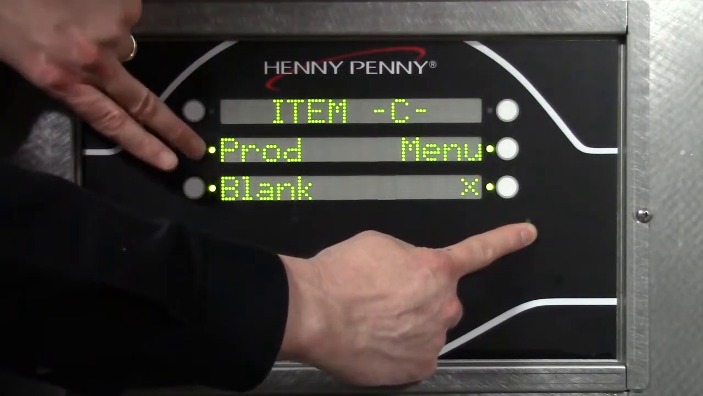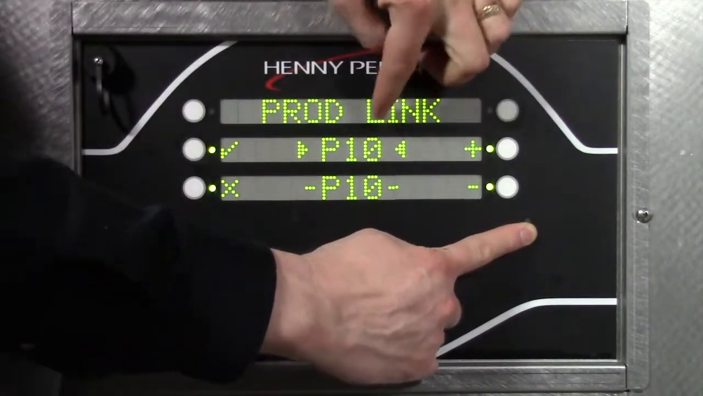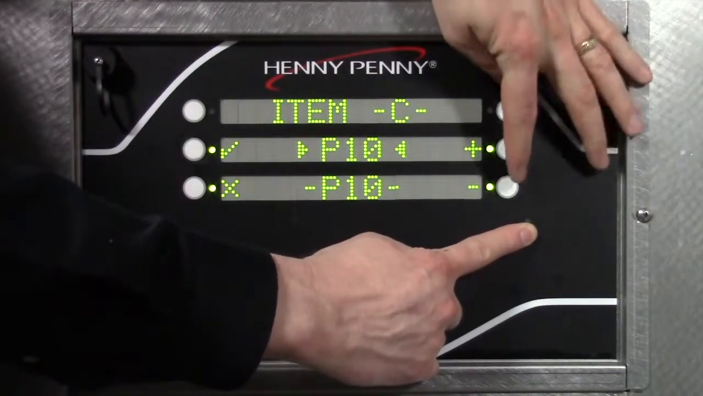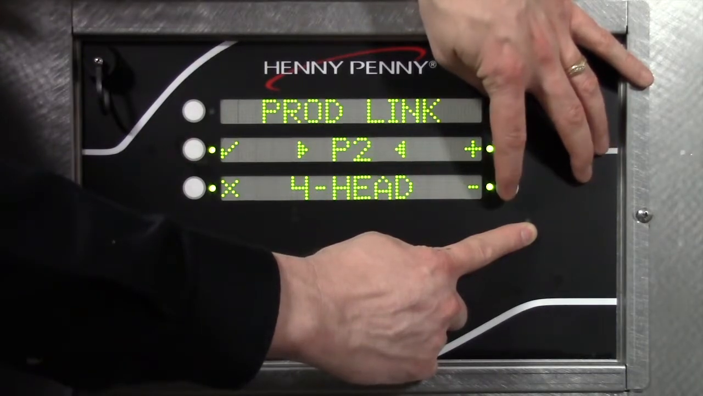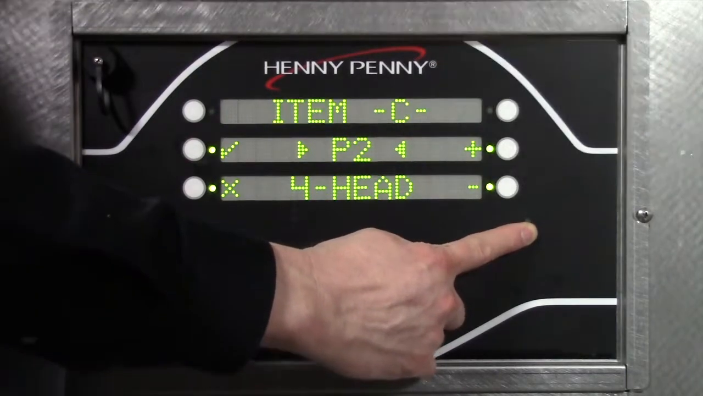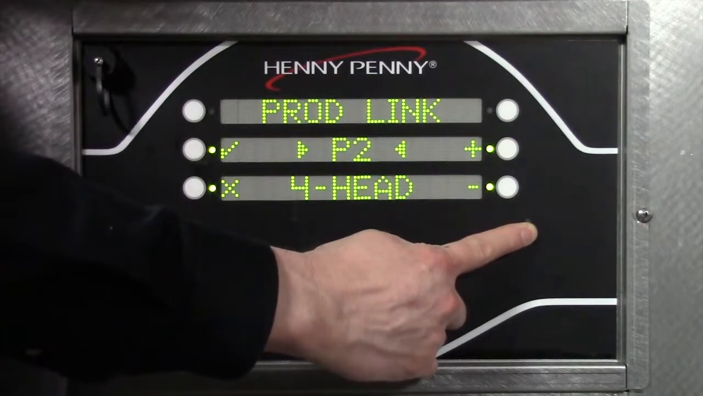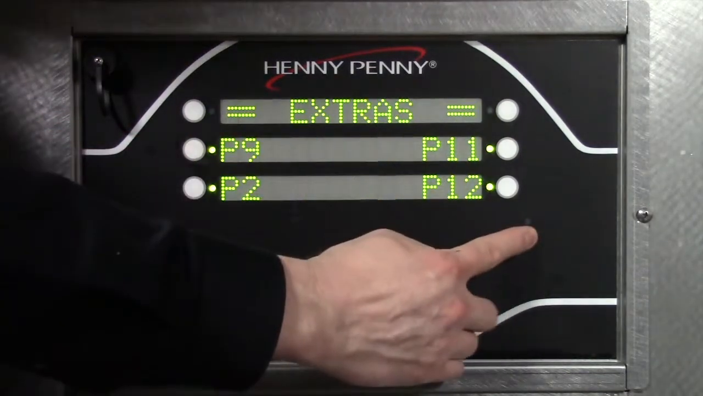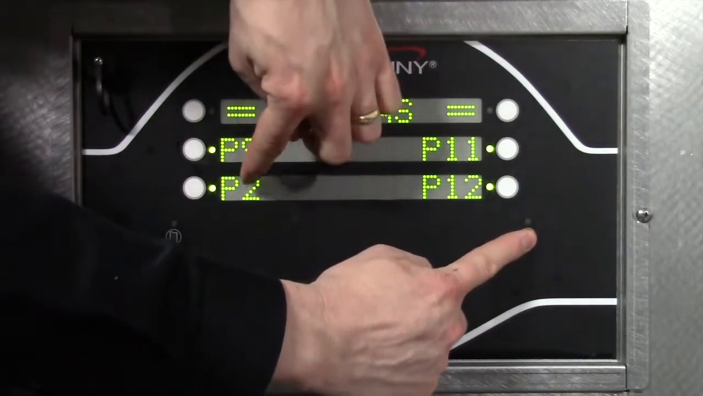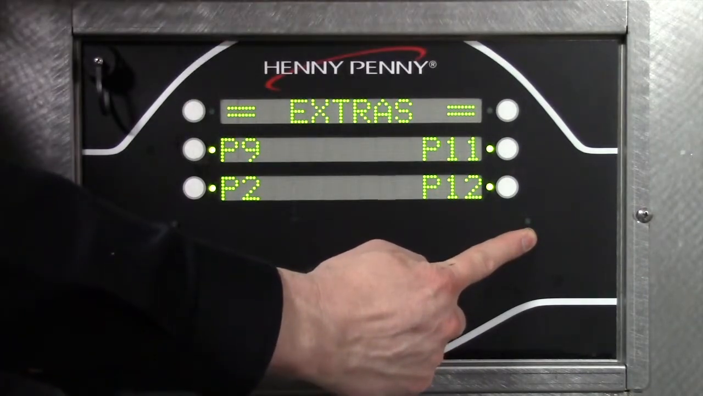So I'm going to add a product and it says by default it's set at P10. So I'm going to change this. I want to go back to chicken. We'll say we want four head here, for instance. Okay, so that's good. And I hit the check mark. Okay, now I have test and I have CP2. That's going to be my four head.